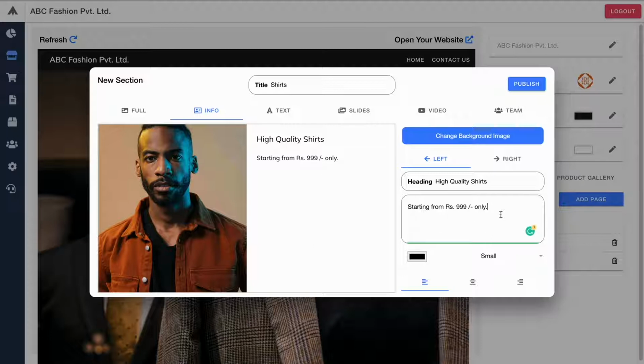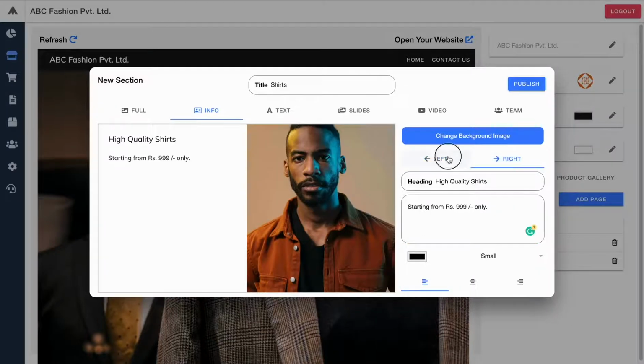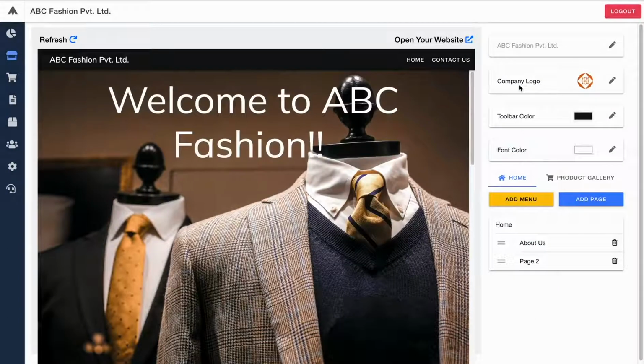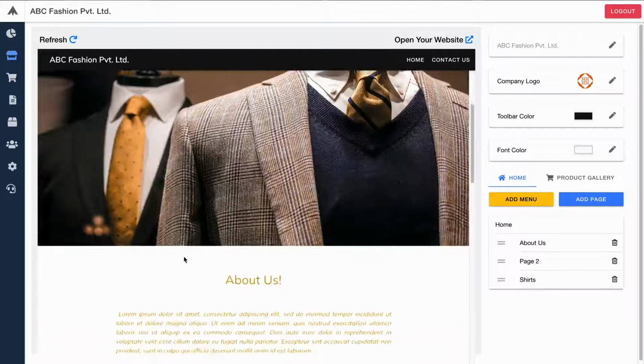Also, you can choose whether you want to show the image on the right or left, and once you click on it, the contents will switch. For now, let's keep it to left. You can change the font to large as well and change the alignment, and then this looks good, so let's publish it. You can scroll down and see the live preview immediately.